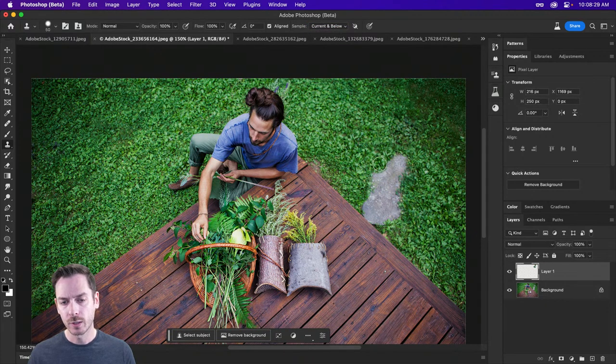Now what you're noticing with the clone stamp is that it's not doing a bad job, right? Because the textures are fairly similar, but it's literally copying from the source onto the new area that we're brushing. It's taking the exact same textures, exact same objects, exact same everything. In this case, they're leaves, and it's copying them.